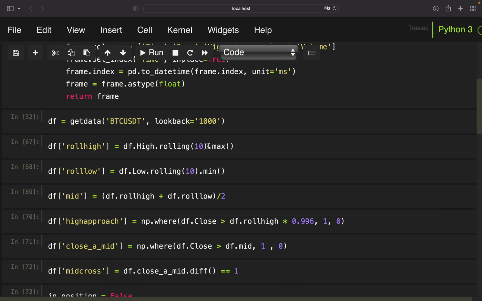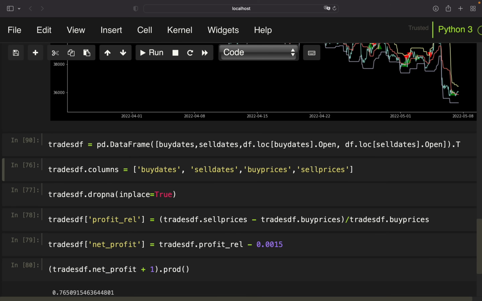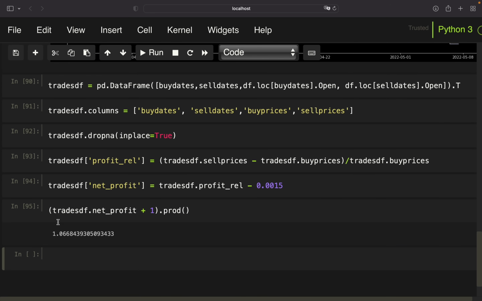So if we are extending that maybe to 25, then we are getting 6% here again, right? So what I just wanted to show you with that is that for a particular coin, there could be different profitable look back periods, and this is what I want to do in the next video, right?